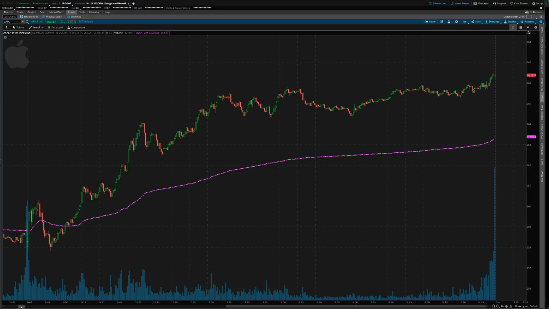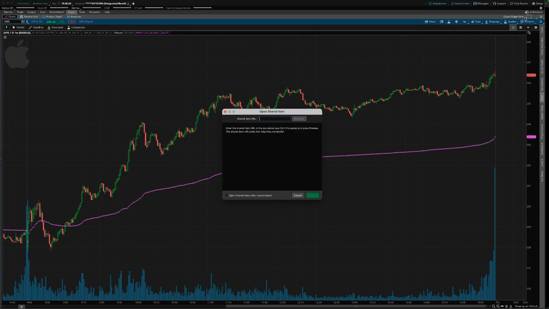And I'm going to go to the email that I got when I signed up. You get an email right away which gives you links to the indicators. And you're going to put them on your chart by doing the following things. First thing you're going to do is go up here to this right-hand corner. You're going to click Open Shared Item. And then this dialog box is going to open up and it says shared item URL.